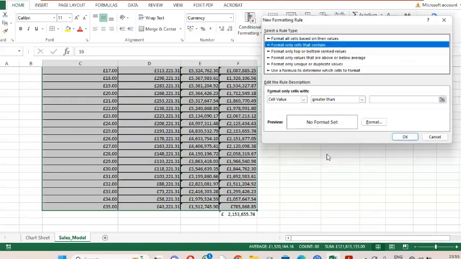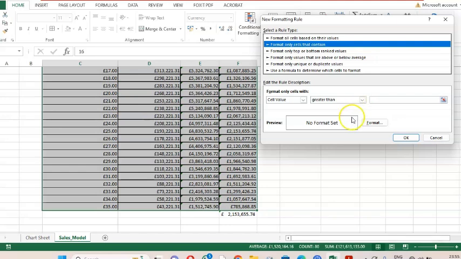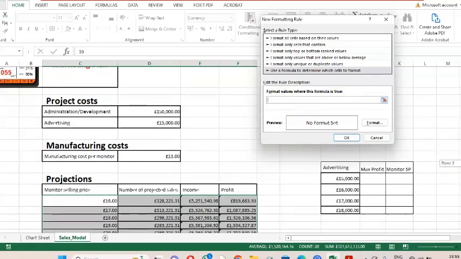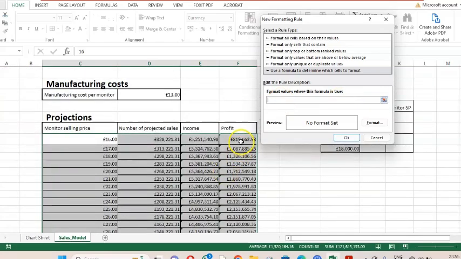I'll just go to more rules. When I go to more rules, what I want to do here is use a formula to determine. So when I choose a formula, I will say if this value is equal to, but this value I want it to be checking the rows starting from the top going down.